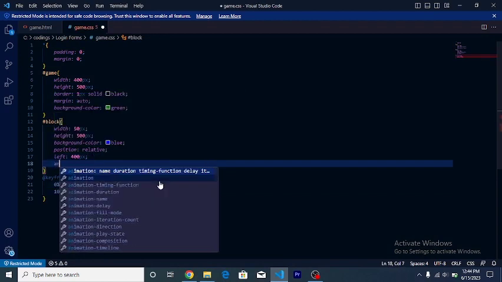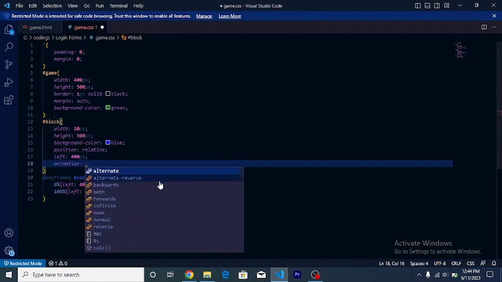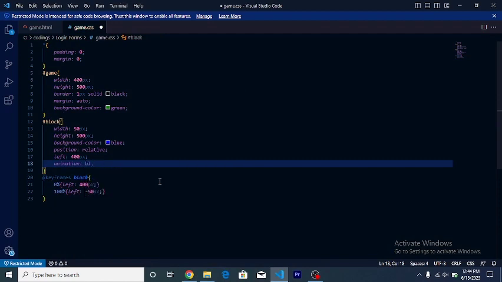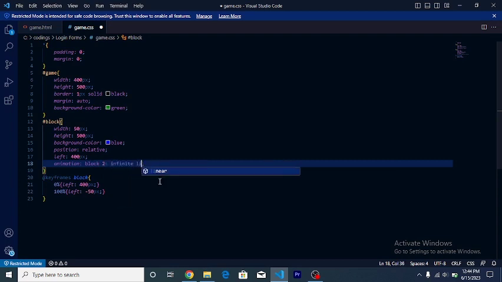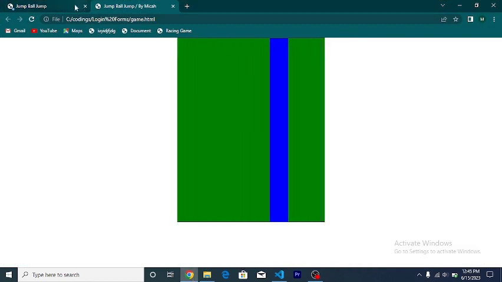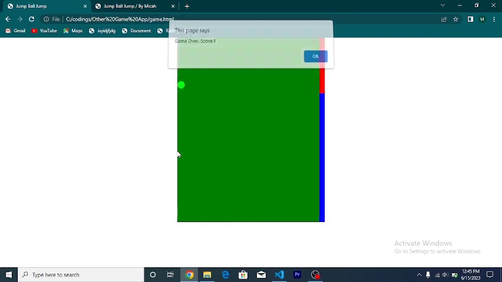So now we're gonna say animation block 2 seconds, infinite linear. So that means it's gonna move 2 seconds at a time, and it's gonna be infinite. So if we save, refresh, and now you see it moves, but our block is coming outside, not very professional. Unlike this, you see it passes and comes back again.